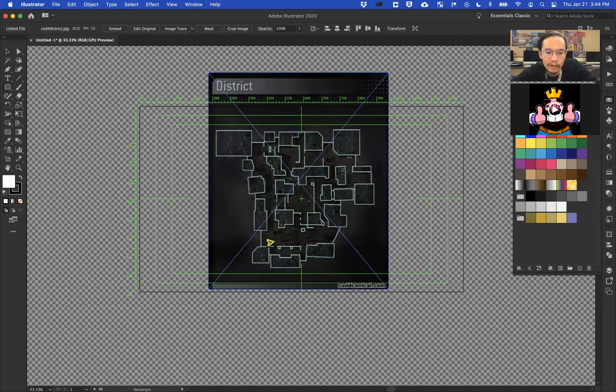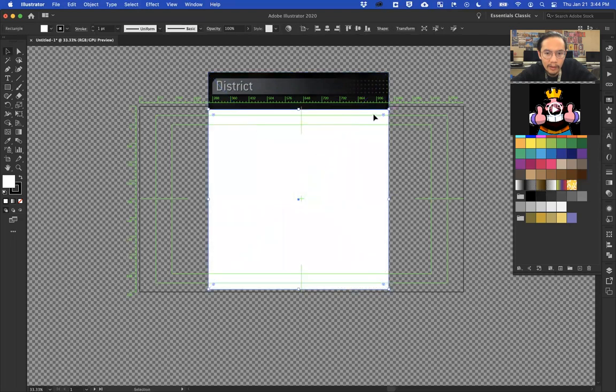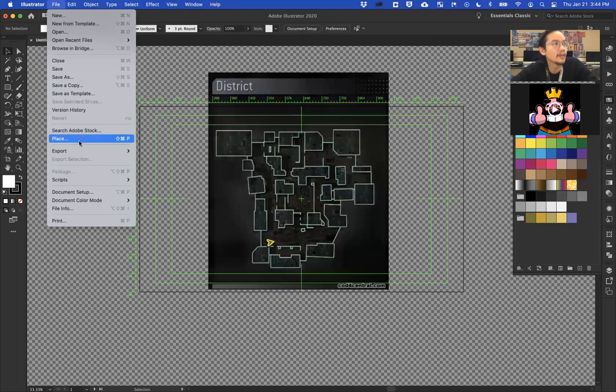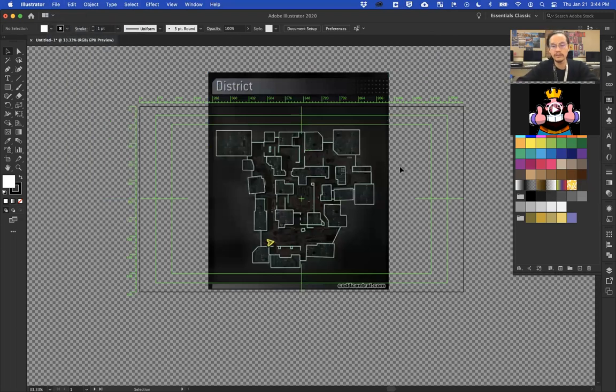Are you following along with Illustrator with me, Roman? Yeah. Wait, what tab did you select to place? You go to File and then Place. All right.